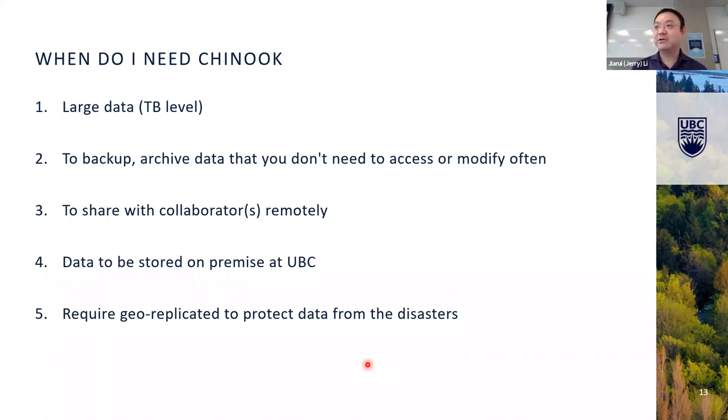If you have very huge data you want to share with your external collaborator who is maybe not even in Canada, then you may want to consider Chinook and Globus. And if you want the data to be stored in UBC, then Chinook is a good option for you because, same as Sockeye, it's located in the UBC network. And if you want your data to be geo-replicated, Chinook can do that.